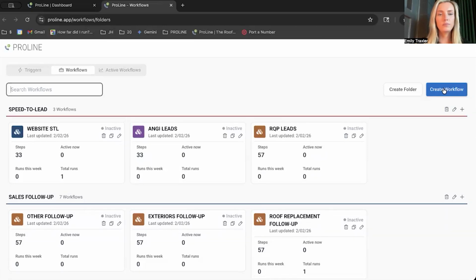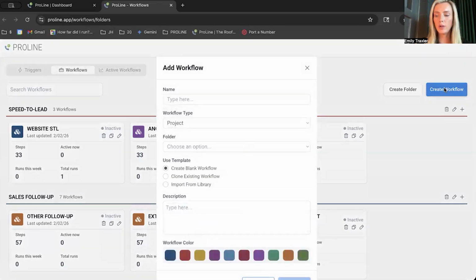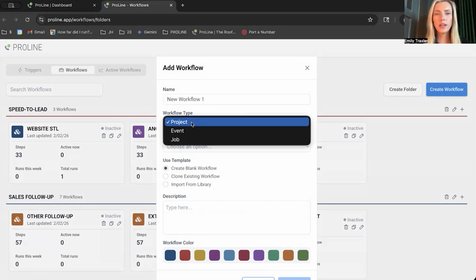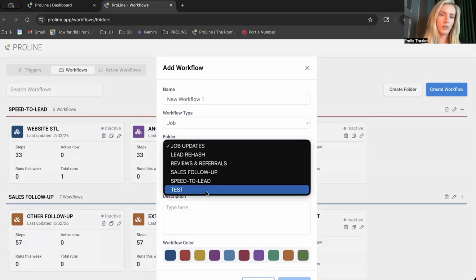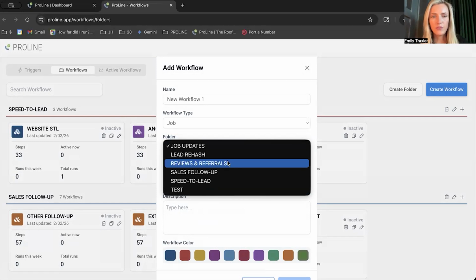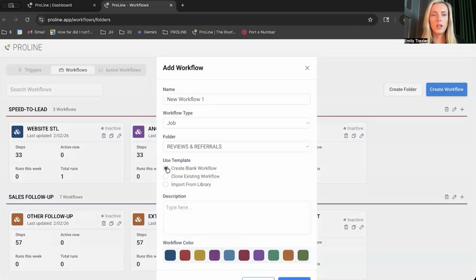Lots of information here. So let's create a workflow. Just say new workflow 1. And then I can choose my workflow type: project, event, or job. And then I'll choose the folder. So maybe I want to do my reviews and referrals folder. And I'll create a blank workflow just for example.